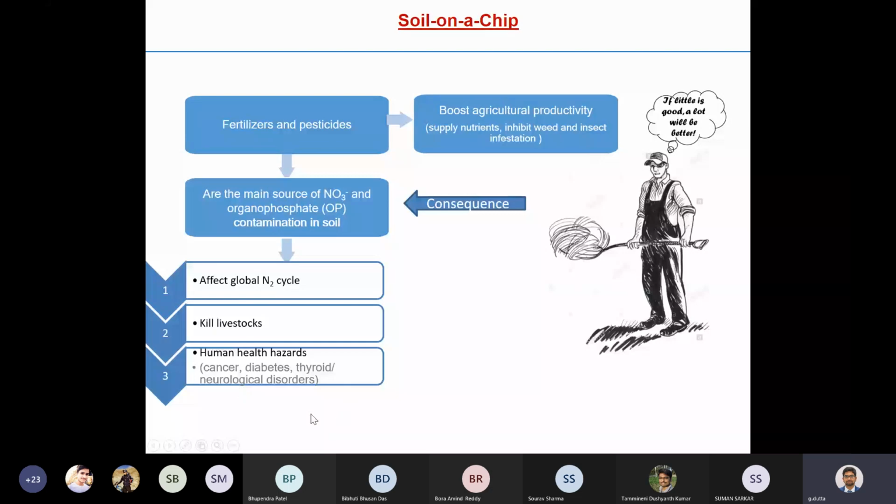Neurologically, problems can come. So we have to be serious now. This is the time. We have to stop using too much fertilizer, pesticide, this kind of thing. So how can we tell them? You can develop some device and test in front of them, showing that this high amount of nitrate is already present, so you cannot use this much. Some awareness you can spread this way.